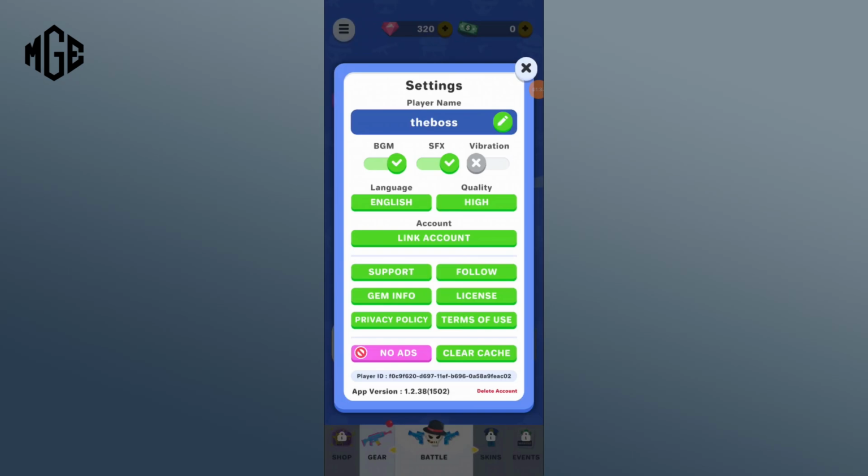And that's it. You've now customized your vibration settings in Smash Party. Whether you want full immersion or a quieter experience, this quick trick has you covered.